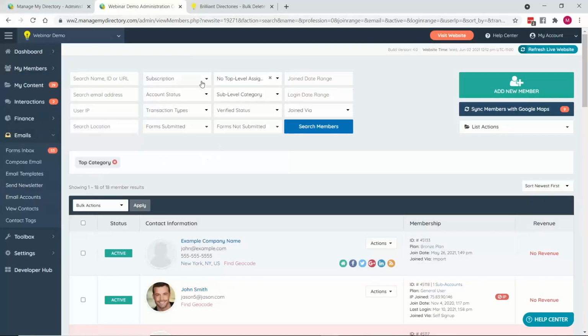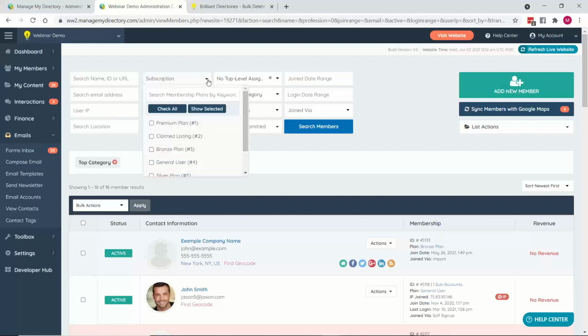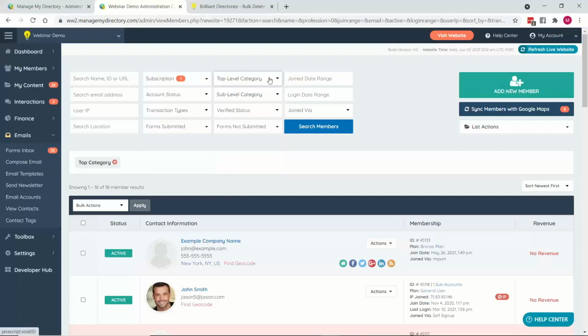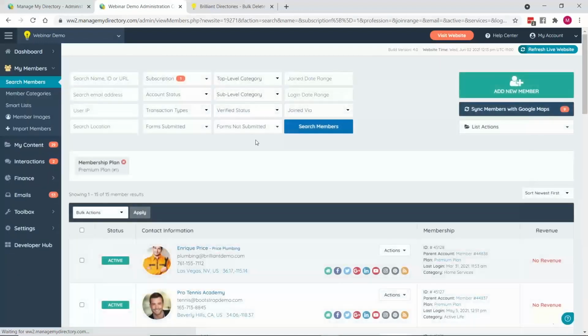Okay, great. And so we have a smart list for that if we ever want to send a newsletter to them. And then the next thing is if you search members by their subscriptions or membership plans, before you could only search by one plan. So you could search all your premium members. Let's do a quick search for premium members, and let's remove the no top level category assignment. And let's search. Okay, great.